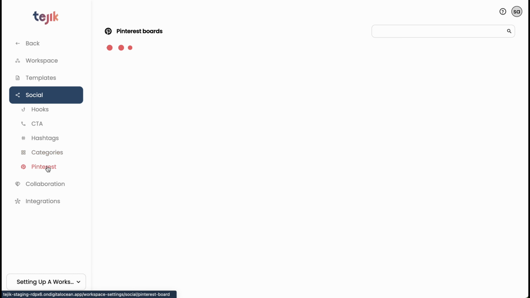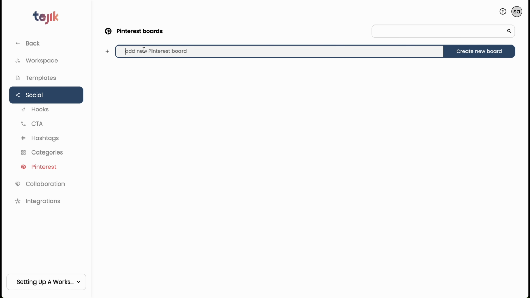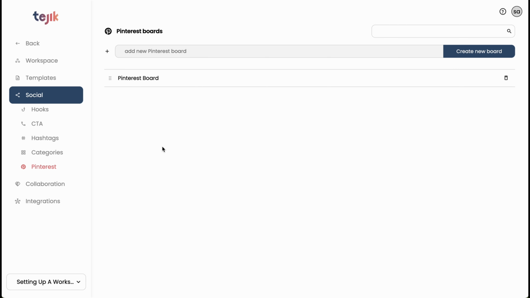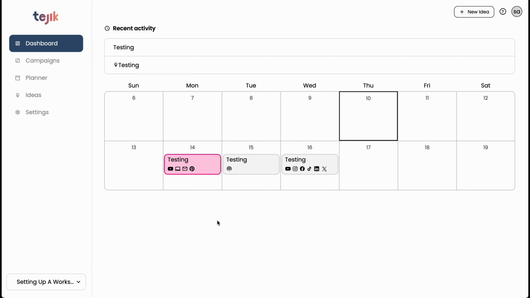After categories, we're going to go into Pinterest. Inside Pinterest, you can add in your Pinterest boards that match up with your Pinterest account. And it's super easy. You just add the board name and create a board. And that's how easy it is to set up your workspace settings. From here, you'll click the back button to go to your main dashboard where you can start creating your content.